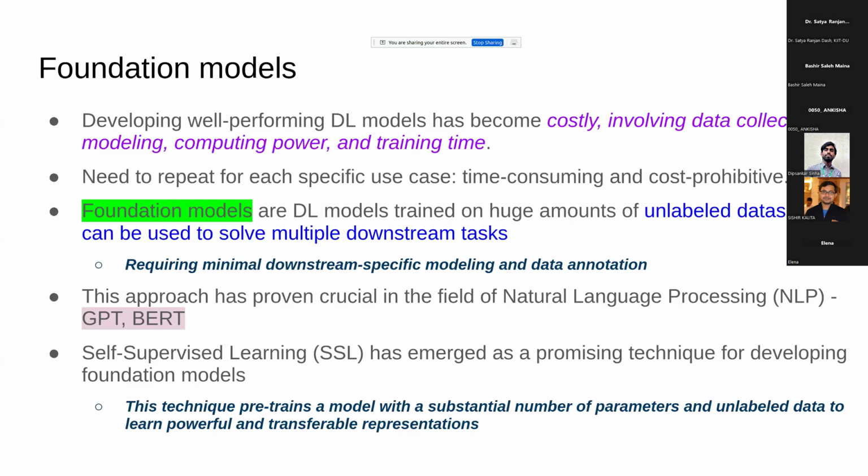Now, this field of foundation models was first recognized in the natural language processing area. You know about BART, GPT. These kinds of models you already know. Now, how do we build that foundation model?